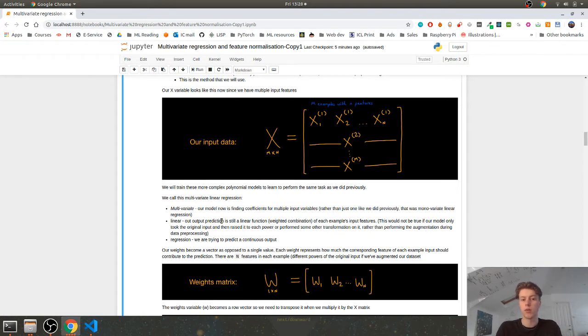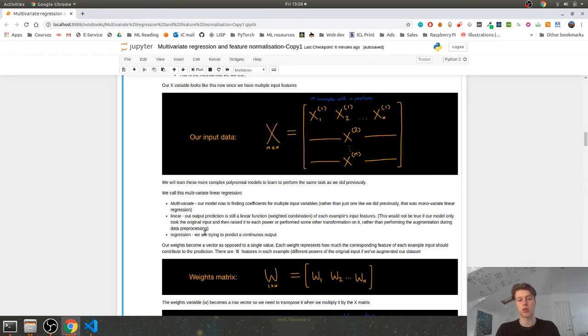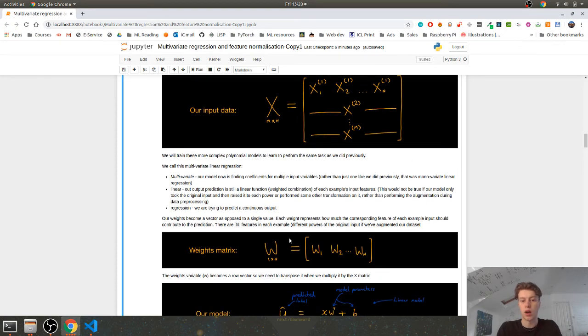It's linear because it's still just a linear combination of those input features, which might be cubic or quadratic or whatever, and it's still regression because we're trying to predict a continuous output. So now we need more than one weight because we have more than one feature, so we need different weightings. We need different weights which specify how important the associated feature is to the output, how much it contributes. So if it contributes a lot, the associated weight is going to be large.